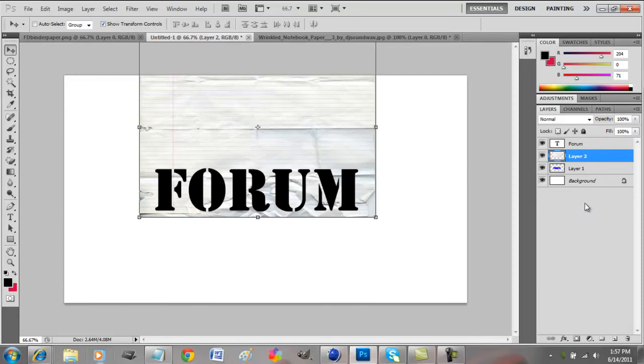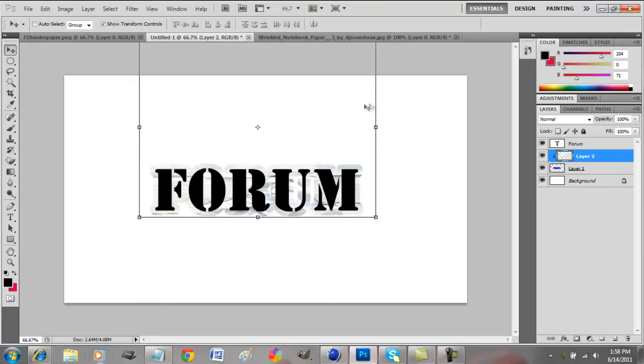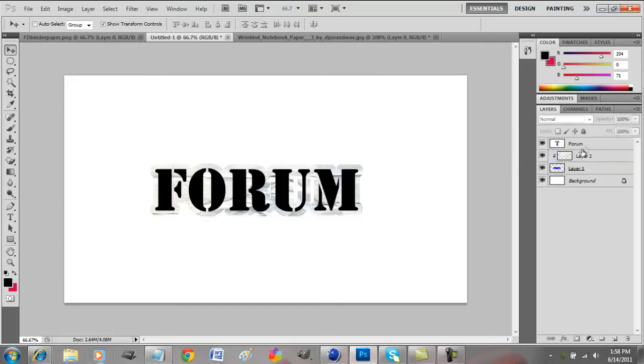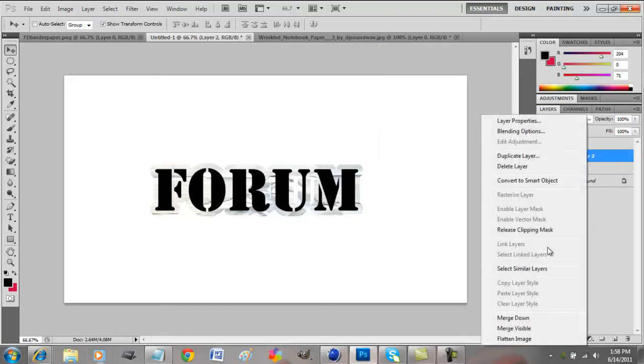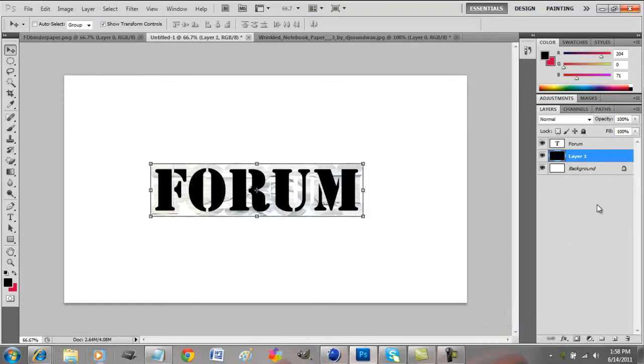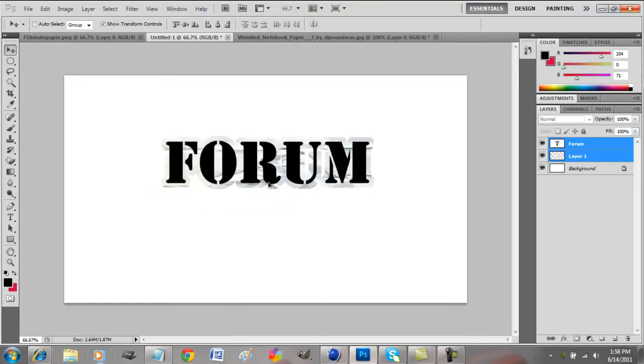So now what we want to do is hold Alt on the keyboard, and then click in between the binder paper and the background, so then it merges them together. Let's click on that. So then see right there, it is now part of the border. So now we can just merge this down. So now it's just the background. So now we can just move it around here.